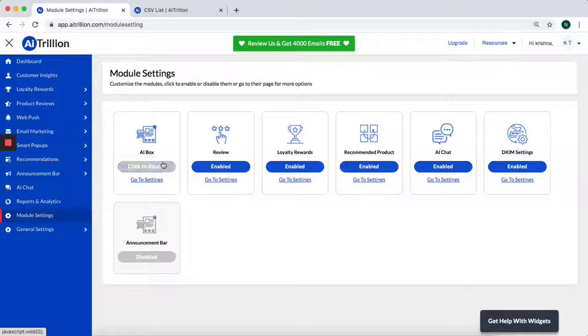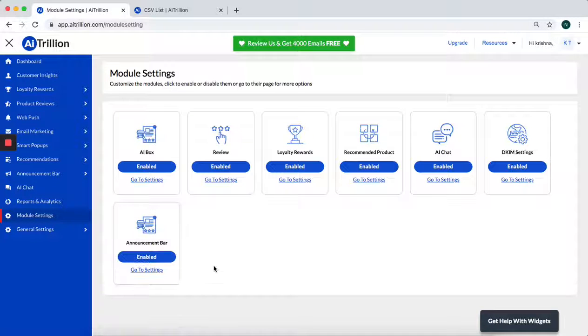Remember, the module has to have the blue enabled button, which means it is currently enabled, and then you can make the settings. If it is disabled and has a gray button like this, you can always click on it to enable it. Let us look at the settings for loyalty rewards. So just click on the Go to Settings button.